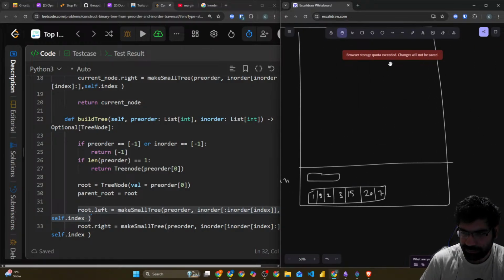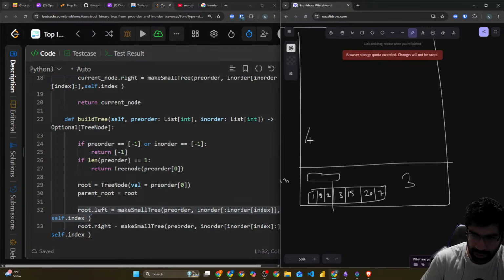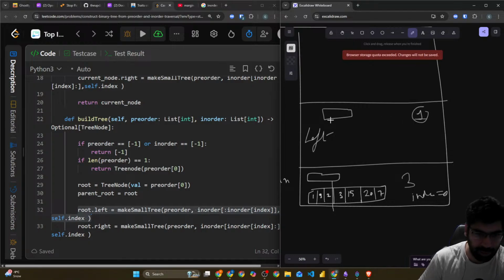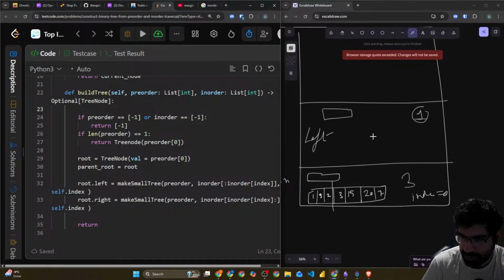So what my game is, my value is 3, so for the left one, this is what I'm sending. Same pre-order with index. Right now it's 0 here. For self, this is the main one, so it will become 1 here because the pre-order has some value, or length of in order is something. Then left will be, and the in order array will be 1, 9, 2.